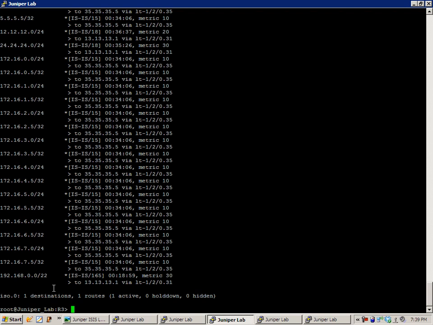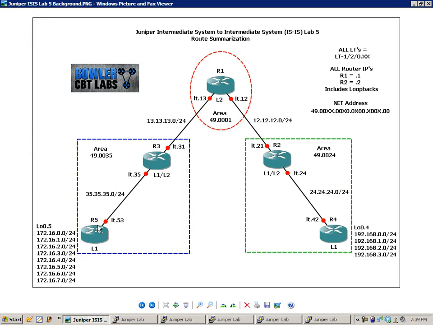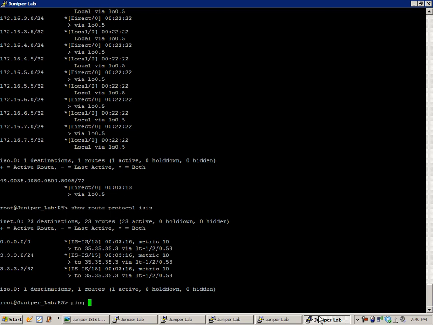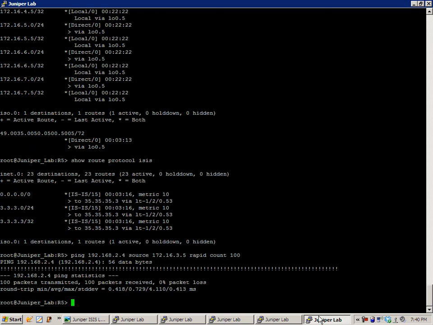So last thing we would do is make sure that we can still ping the more specific routes that are now being summarized on R2. So we'll go to router 5, and we'll do a ping 192.168 2.4, and we'll source this from 172.16 3.5. We'll do a rapid count of 100. So we are pinging the more specific prefix that doesn't show up in the level 2 L2 backbone any longer. And we have reachability to the 2.4.